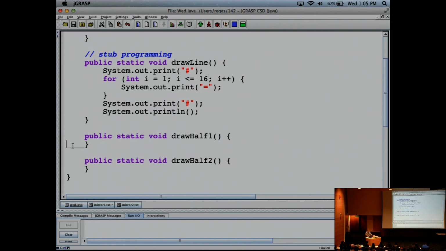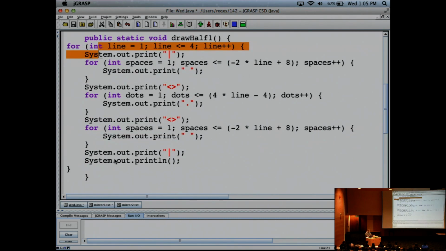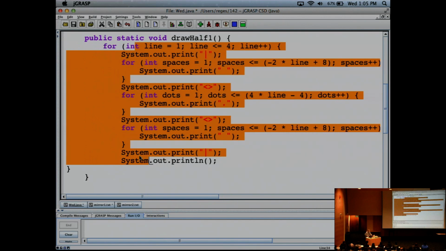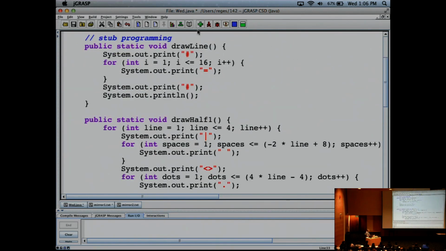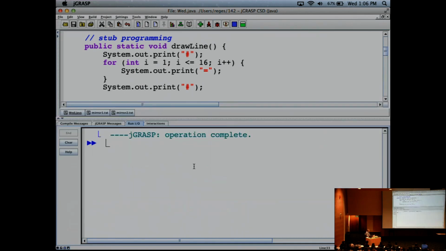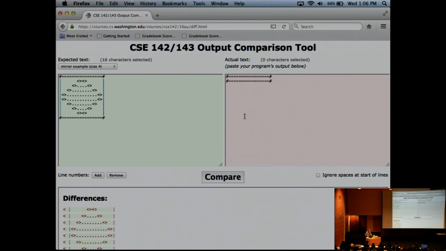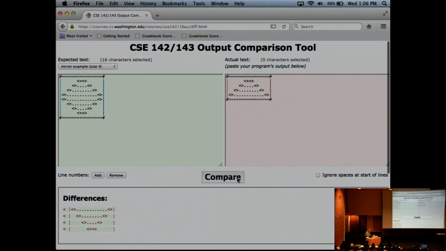Let me come here. Let me try pasting this code in. I'm going to select all these things, and I'm going to tab so that I can do this. Let me compile and run this version of it. And now what I get as output looks like that. I can take these lines right here, copy them, and come over to output comparison, replace what I had there with this, and do compare, and I've got everything except for the lower half. So that's good. I'm making sure that it's working right.